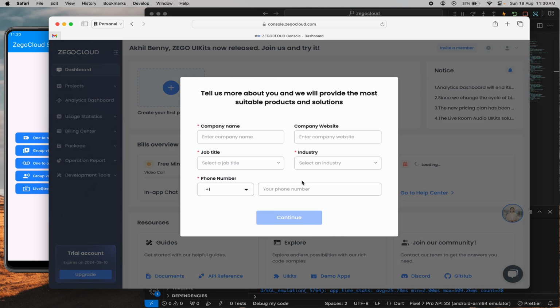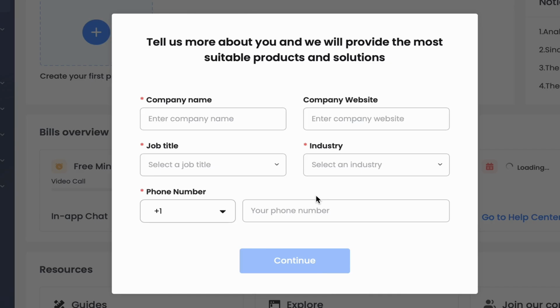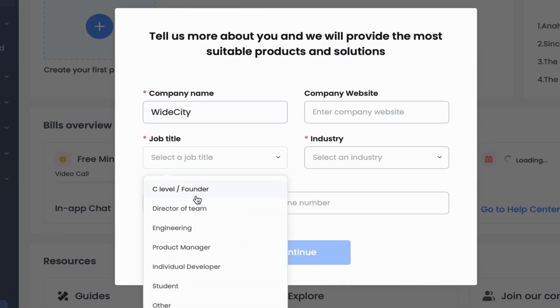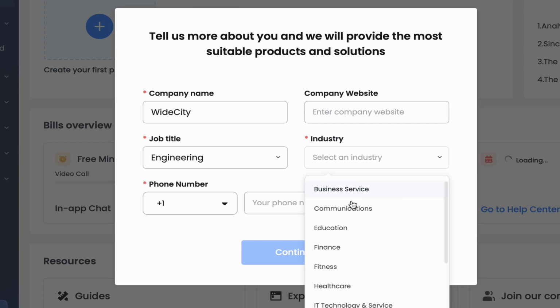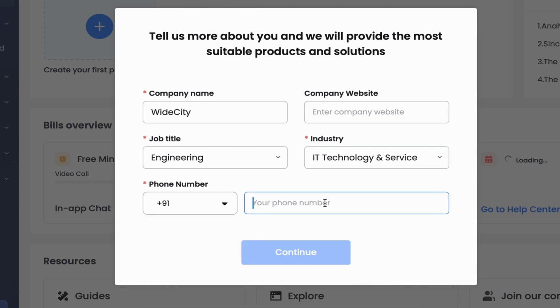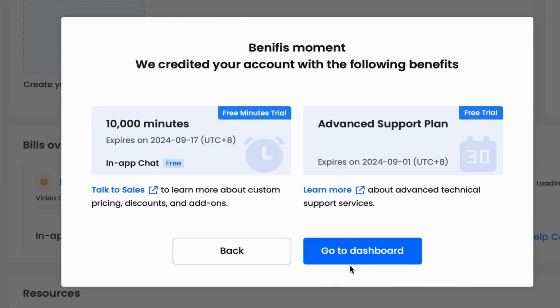Once you reach your Zegocloud console, they will probably ask you to give some additional information like your company name, job title, industry, and your phone number to verify your account. So let's give a company name here. If you have a business brand or something else, just give that name over here. In the job title you can select whoever you are, and I'm just selecting engineer. In the industry, I'm going to select IT technology and services. In the mobile number, select India, and give your mobile number over here. Then just click on go to dashboard.